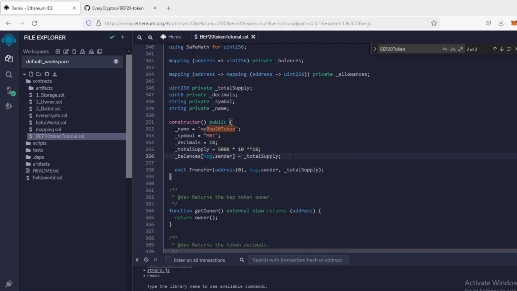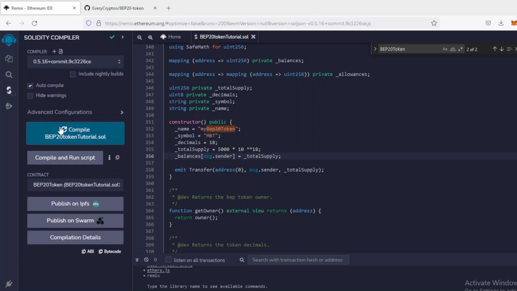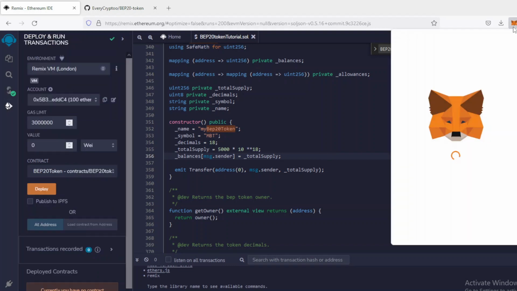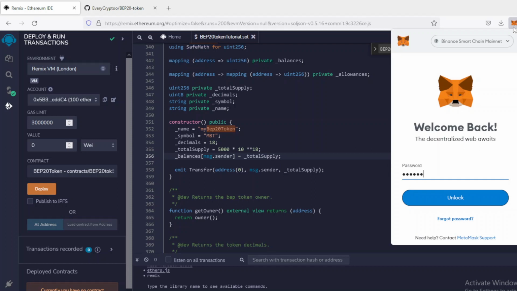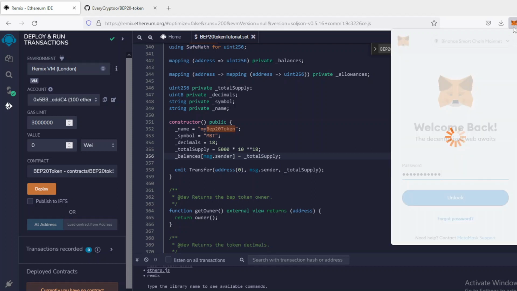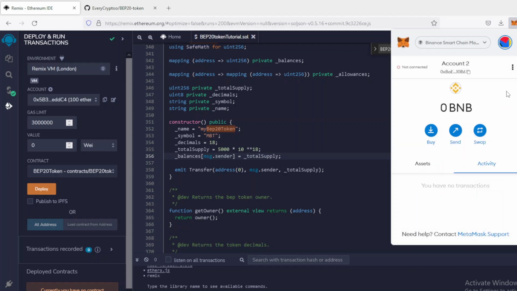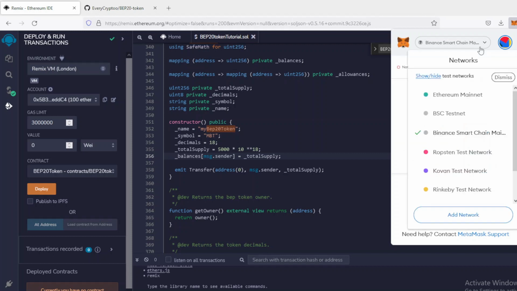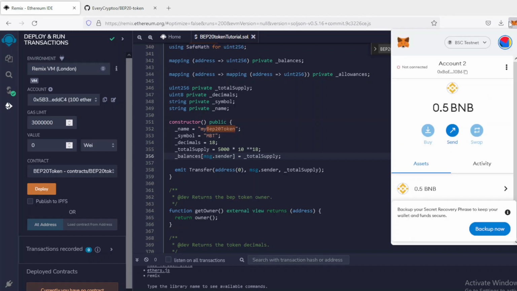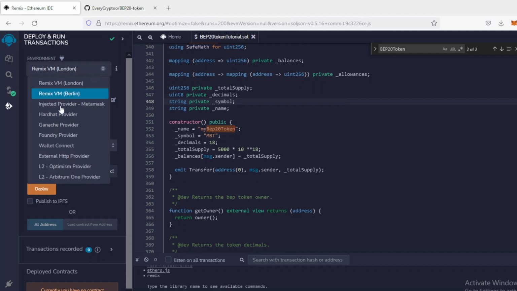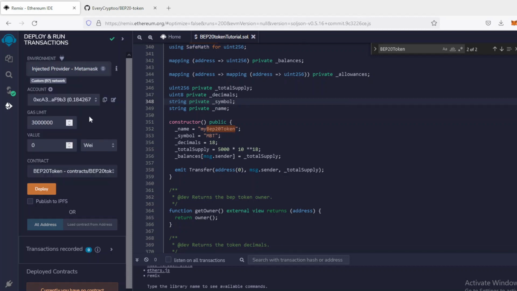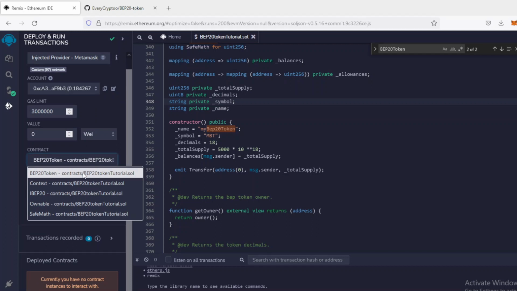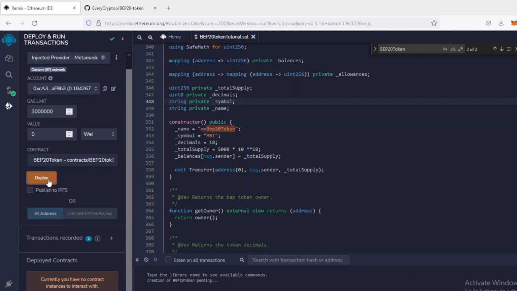Okay, we are ready to launch our BEP20 token now. So let's compile the code and launch it. Once the code is compiled, let's connect our MetaMask and switch to Injected Web3. Now select our smart contract from the list and click on Deploy.